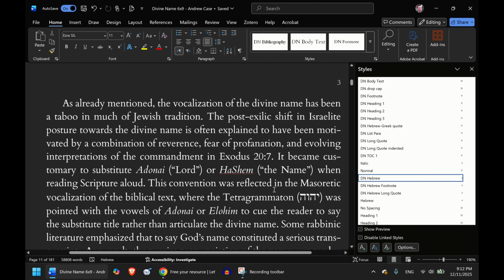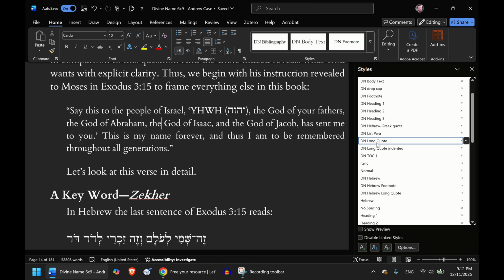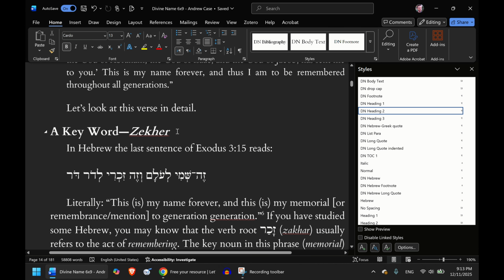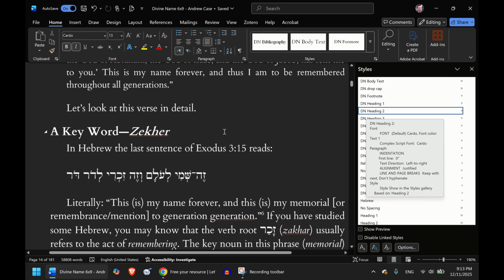Down here, we're going to get to one of our first block quotes. So I have a long quote here, and it's a little bit different. You can see it's Cardo size 10. Within block quotes, I have a separate Hebrew character style because those also have to be smaller. So I have DN Hebrew long quote. So that has different properties. Then I have another heading, and this is the next in the hierarchy of headings, heading 2.